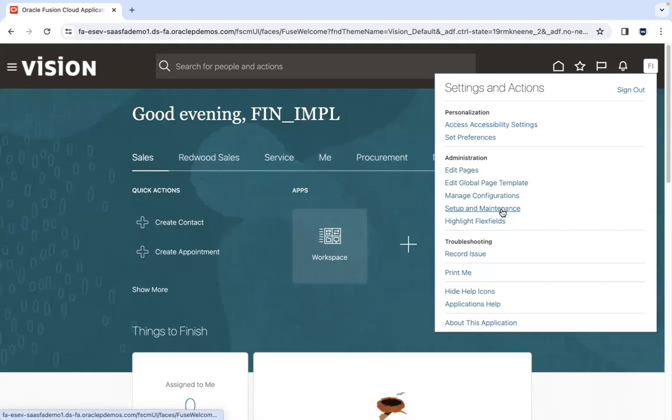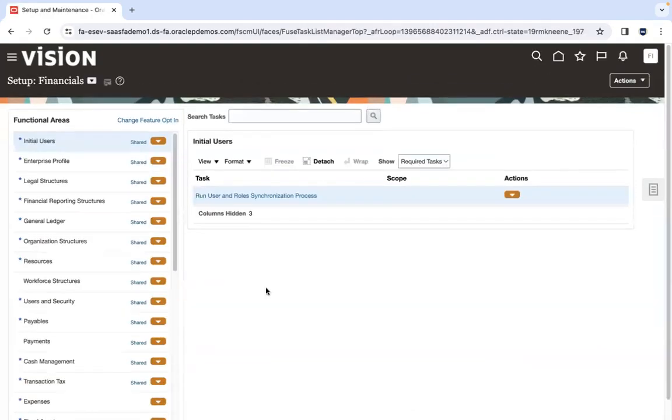Click on the username. Under administration, you click on setup and maintenance. That would take you to a functional setup manager page. This page is called functional setup manager because this page is typically used by functional consultants to manage the setups. So that is why we call this FSM, functional setup manager.